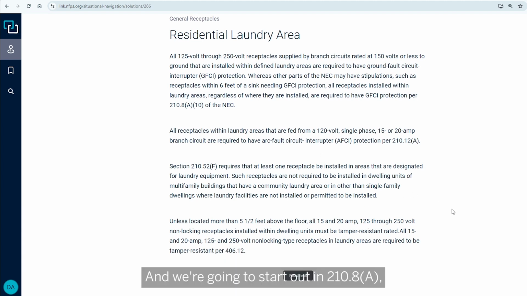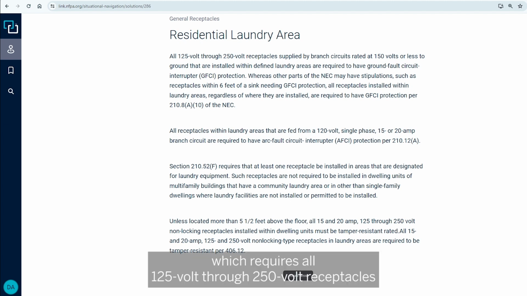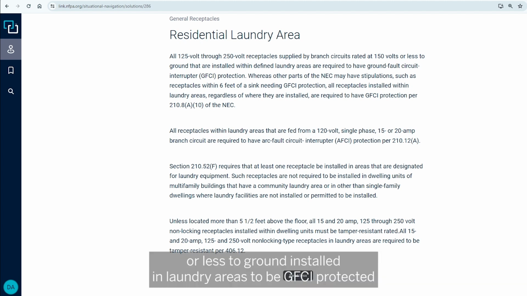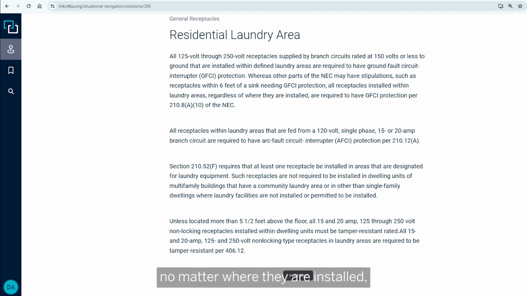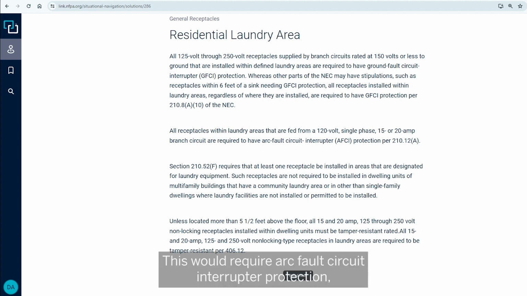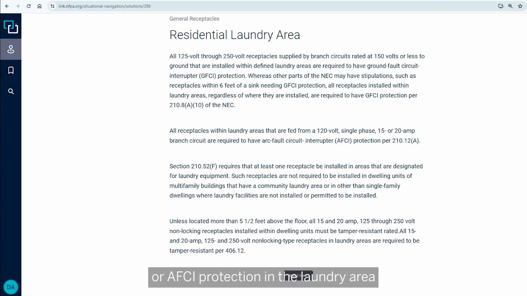And we're going to start out in 210.8(A), which requires all 125 volt through 250 volt receptacles supplied by a single phase branch circuit 150 volts or less to ground, installed in laundry areas to be GFCI protected, no matter where they are installed, and this includes an electric clothes dryer. Dealing with 210.12, this would require arc fault circuit interrupter protection, or AFCI protection, in the laundry area for all of the 120 volt single phase 15 or 20 amp branch circuits.